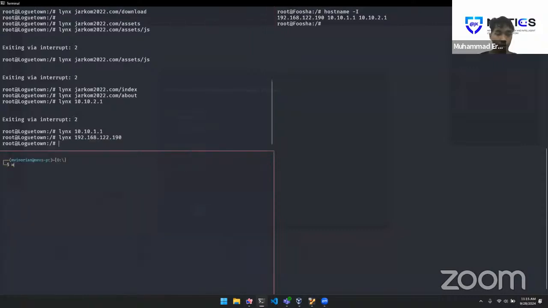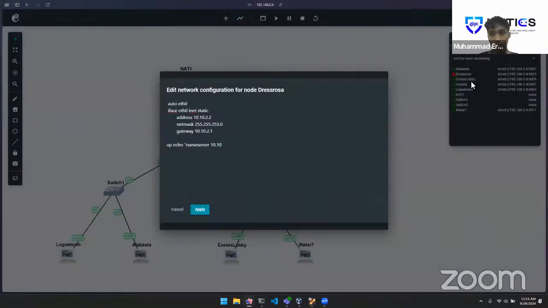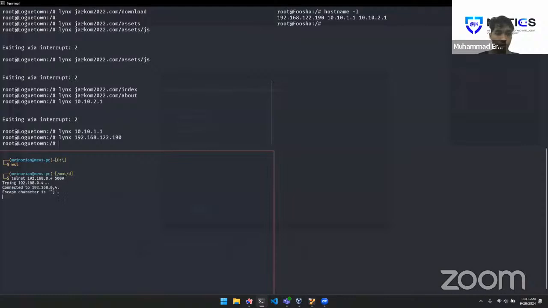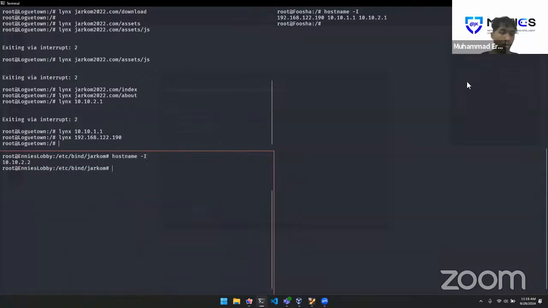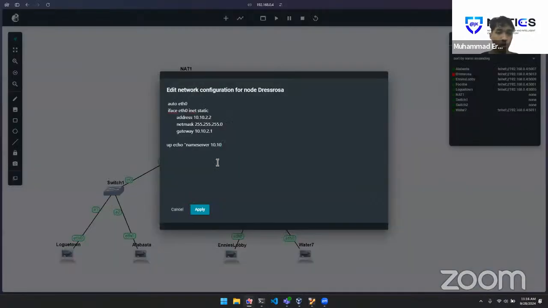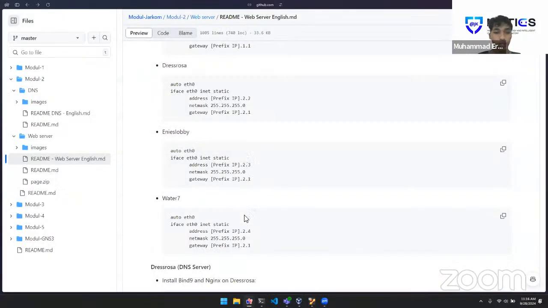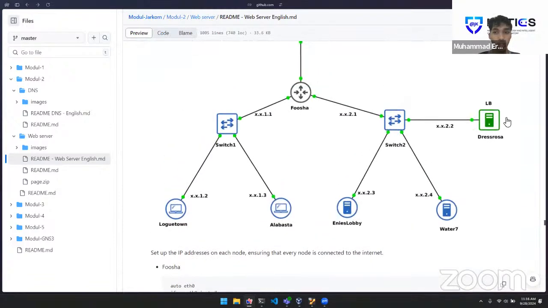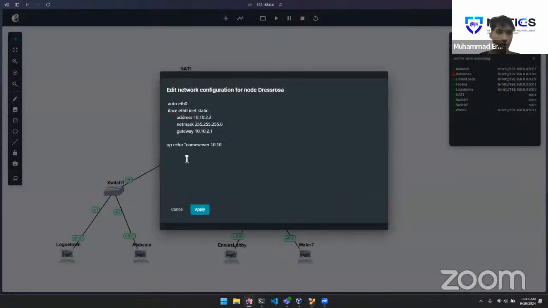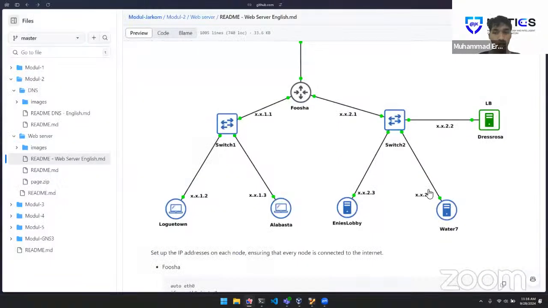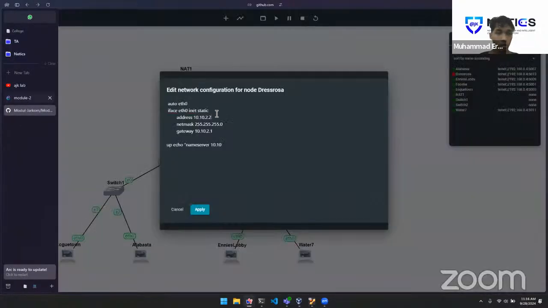If we open our Anis lobby, which is online... Okay, so Anis lobby has 2.2. Because it's already assigned an IP, we can just change the Dressrosa into 2.4. Where's my DNS? 2.4.